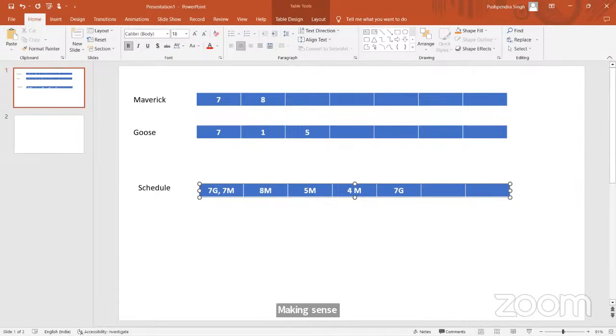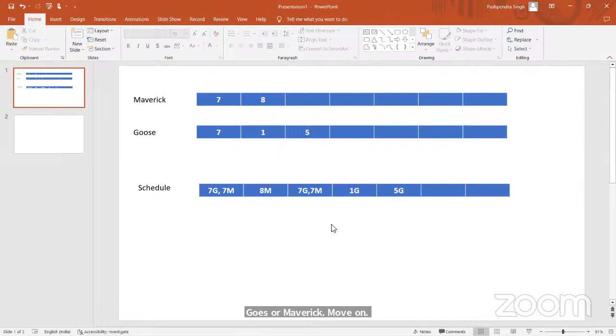So you'll have to take this from here. Now this again could be from Goose or Maverick. The 1 comes from Goose. 5 from Goose.